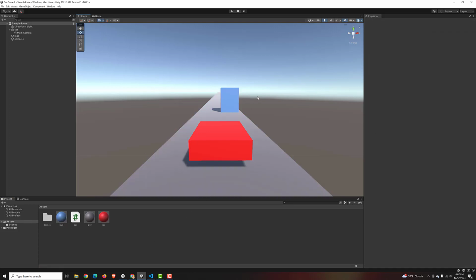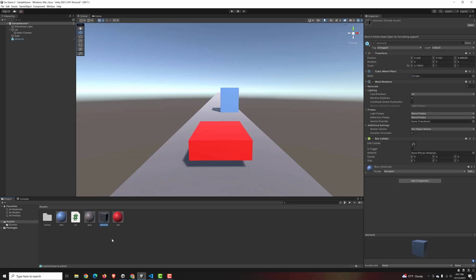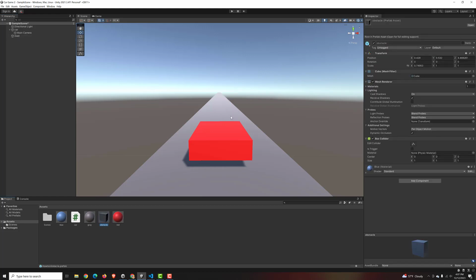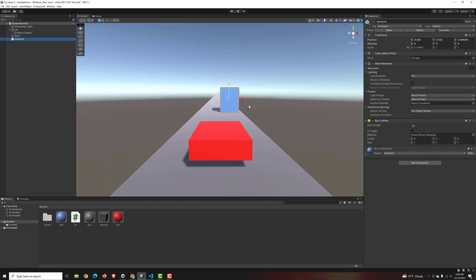Now we're going to want lots and lots and lots of obstacles, and it would be a pain if I had to recreate those over and over and over again. So what I'm going to do is now take this obstacle and drag it down into my assets, and what this does is it creates what's called a prefab. I can then delete it from my scene up here, and I see that I still have it down in the assets. Anytime I want to add an obstacle, all I have to do is just drag it into my hierarchy, and there's one obstacle. I could drag it again and again and again.